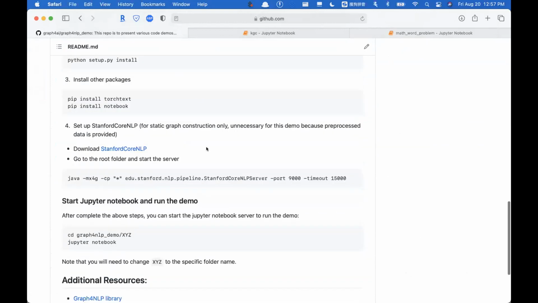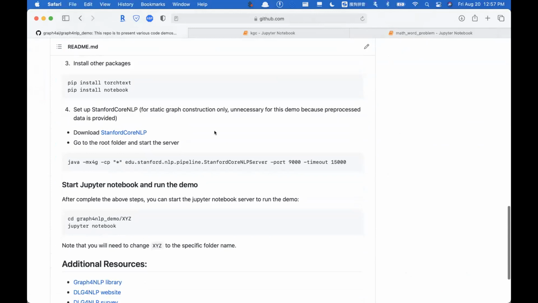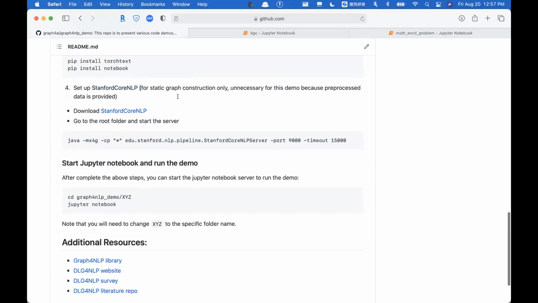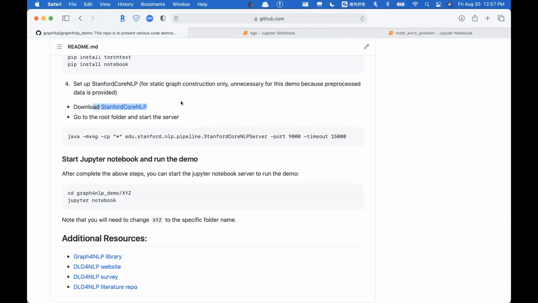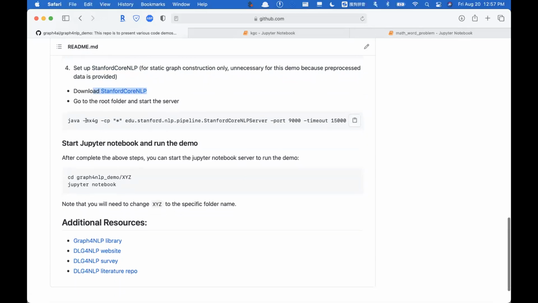Our library relies on the Stanford CoreNLP library to do static graph construction. Remember that for static graphs, we need to use NLP parsers to build, for example, the dependency graph, constituency graph, and AMR graphs. In our library, we rely on Stanford CoreNLP to do this. But for this demo, you will not need to install that because we already provided the pre-processed data in the demo. So you can directly run the demo after installing the Graph4NLP library.